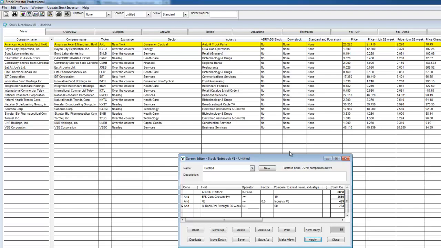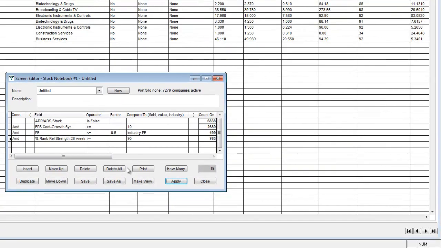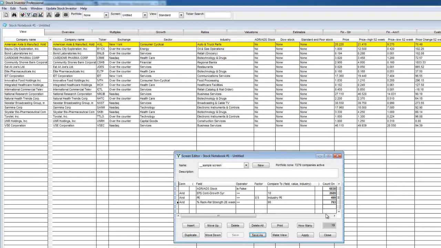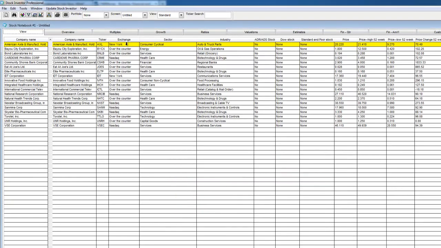If I'm satisfied with my screen, I can save it by clicking on Save As, and then creating a name. Here I'm simply going to name this screen Sample Screen. After I've created and named the screen, it will now show up in the screen drop-down menu at the top of the Stock Investor Pro program. I can pull it up at any time. As shown here, when I pull up the sample screen that I just created, the 19 companies are once again loaded in the stock notebook.